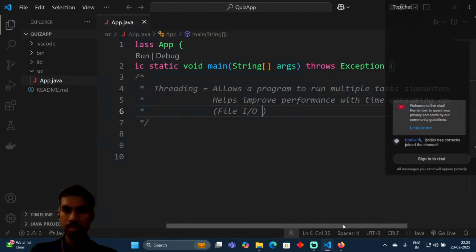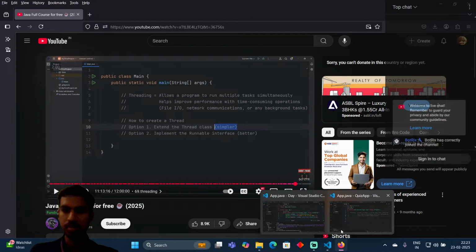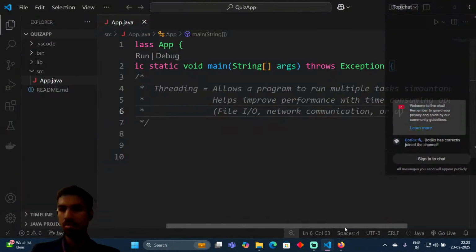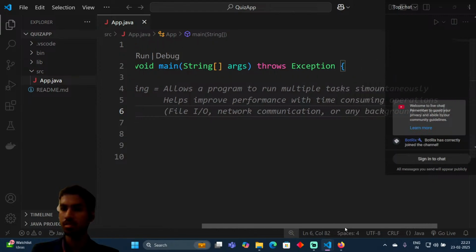File I/O, network communication, for any background task.